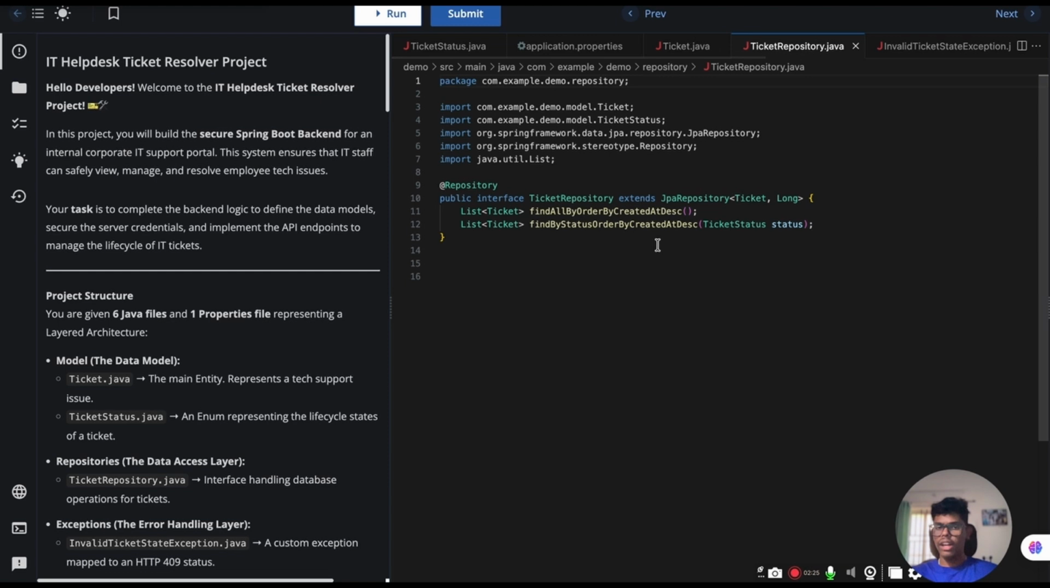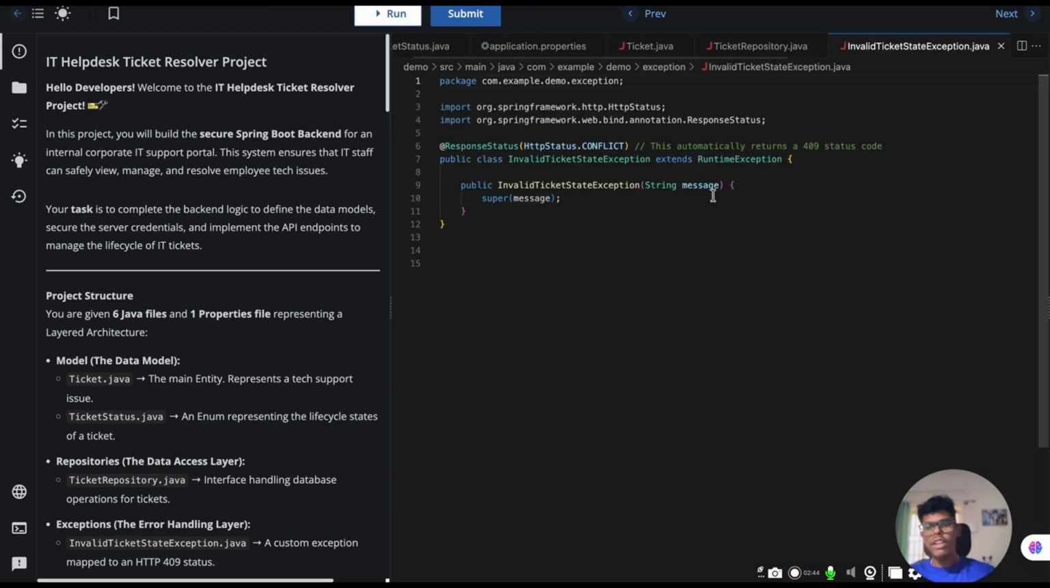After that, we have TicketRepository.java. In this, we have two lists: findAllByOrderByCreatedAtDesc, and findByStatusOrderByCreatedAtDesc. The first finds all the tickets, and the second finds by status. Then we have InvalidTicketStateException. When the ticket is not valid, we raise this exception.